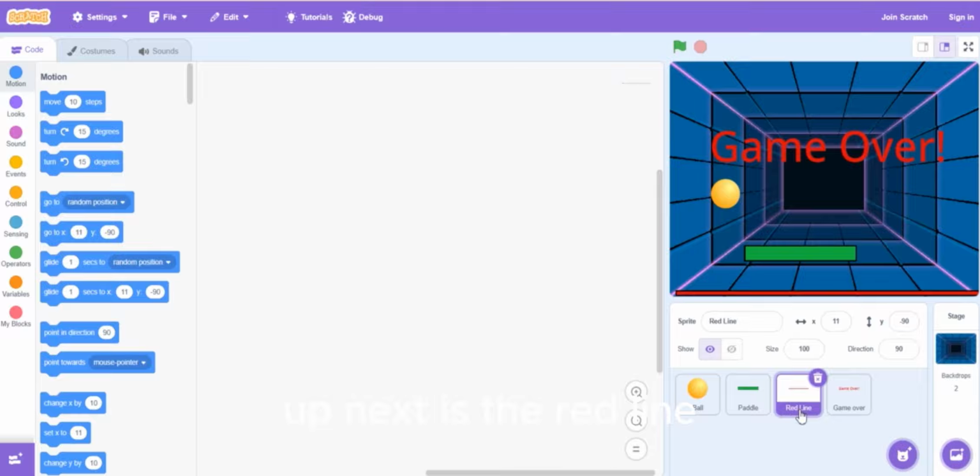Next is the red line. This guy acts as the game over trigger. We will use it to program the ball and check if the ball touches it, the game should come to an end. The last but not the least is the game over sprite. This is a text sprite. It will stay hidden for the entire game and only show up when the ball touches the red line. This lets the player know that they have lost the game and the game is now over.